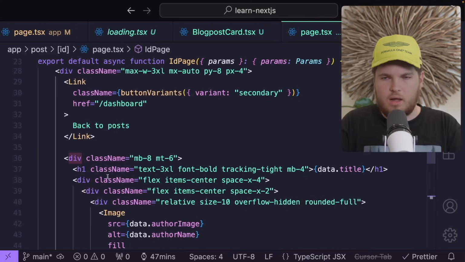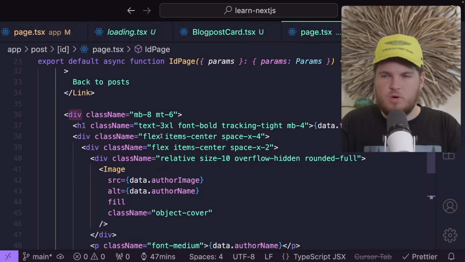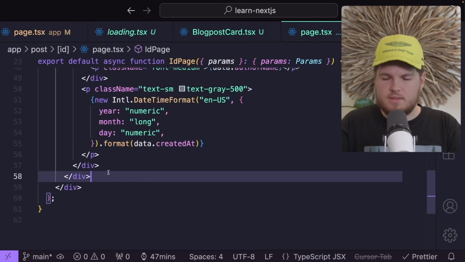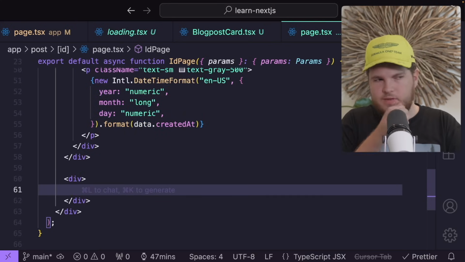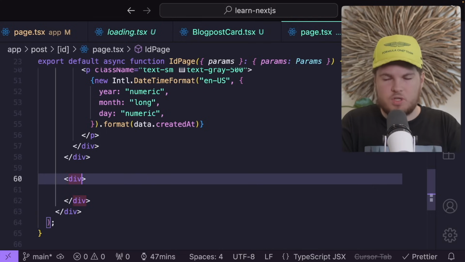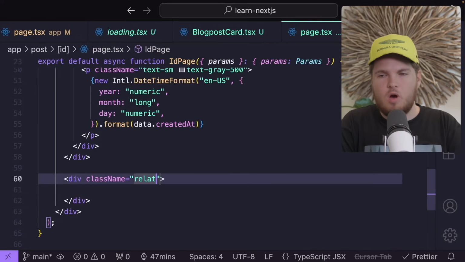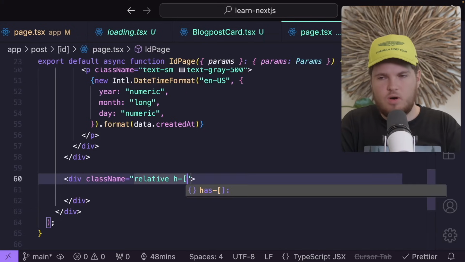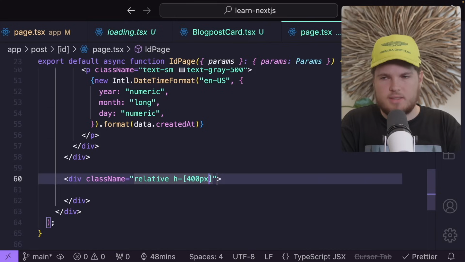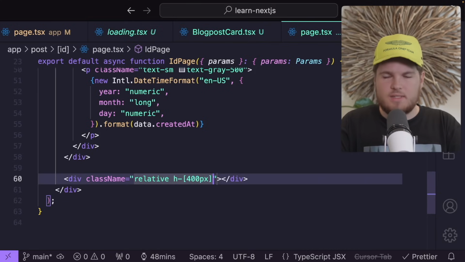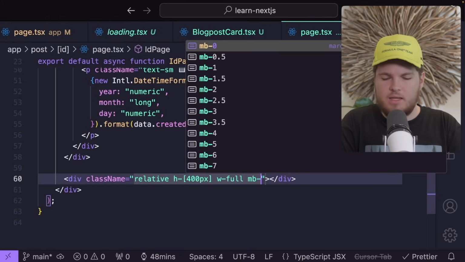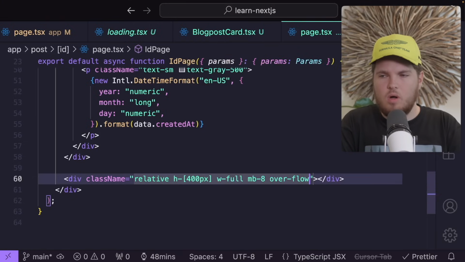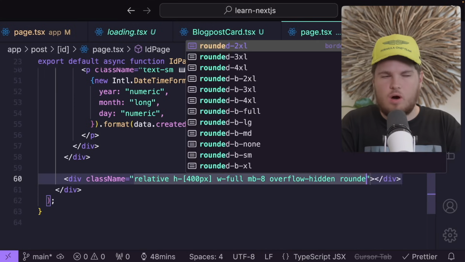So the thumbnail URL. For that, let's go underneath this div with margin bottom 8 and margin top 6, so just above the last div. And then inside of here, we can again create a div. This will be the wrapper div for our image. Again, we have to add a class name of relative. Then let's add a height of custom value 400 pixels. Now, if you didn't know, with Tailwind CSS, you can create custom values by using these array brackets. Then let's also do a width of full, margin bottom of 8, and let me also add an overflow of hidden, and then a rounded of LG.